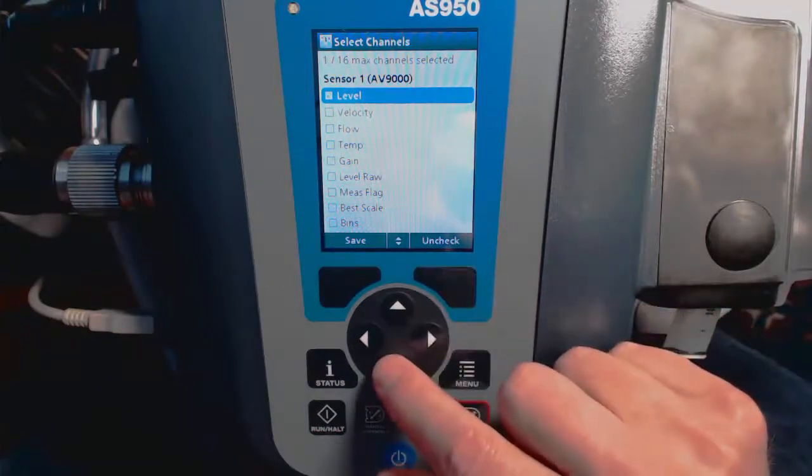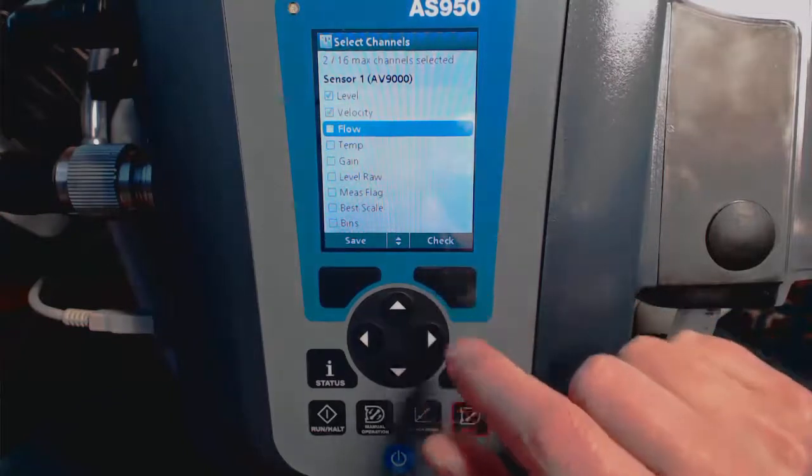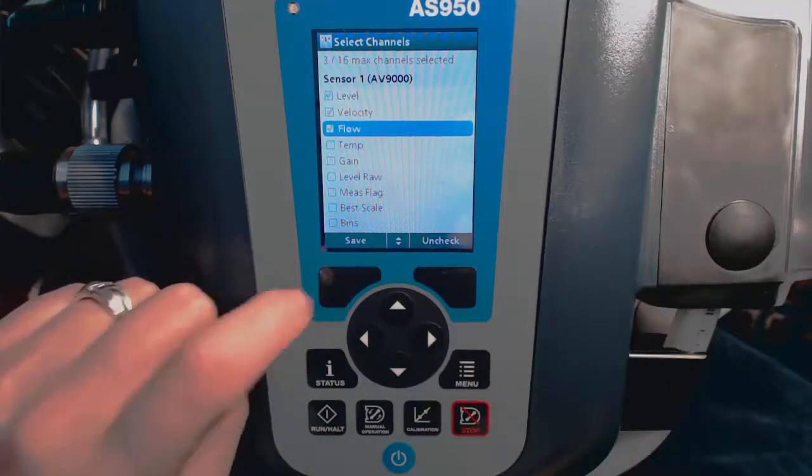Then we'll select what channels we want to measure. In this case, we'll select level, velocity, and flow. When we're done, click Save.